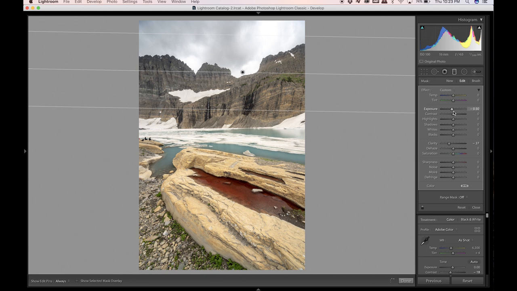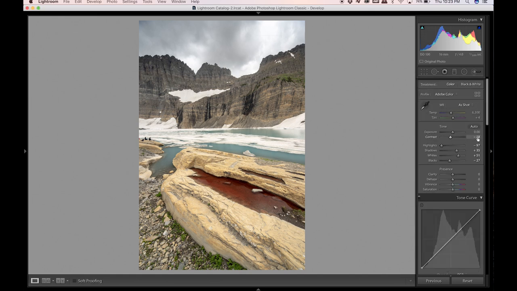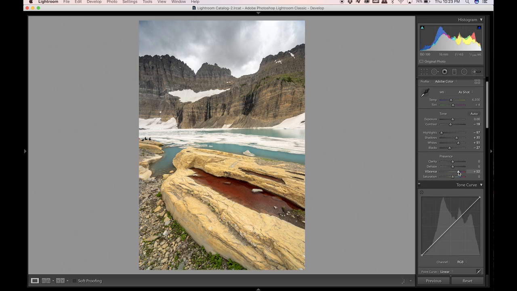I'm going to drop the exposure in the sky, make sure it has some clarity. Oops, meant to do highlights. And I don't want any change in clarity right there. Now that I have that, I'm going to up the vibrance a good amount. It's a little bit too yellow, so maybe drop the white balance.